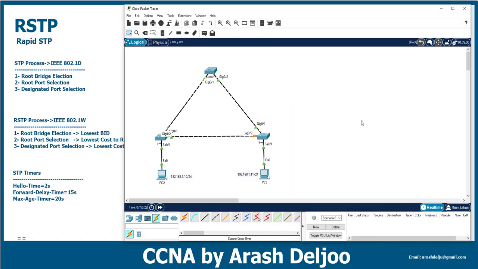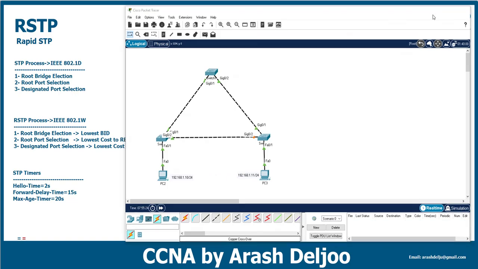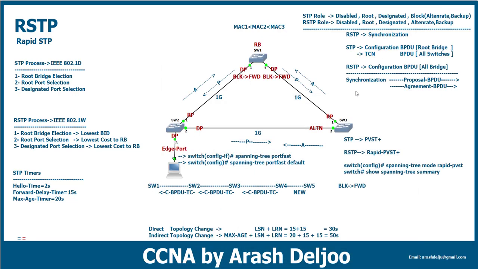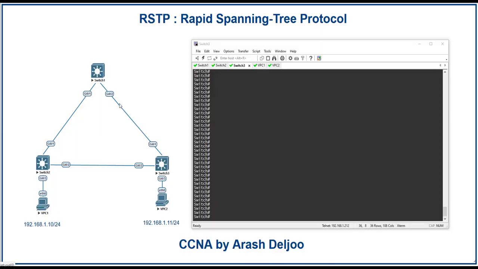Let me show you the same feature with the other emulator, because I'm going to practice more on this about RSTP. Look at here, this is the EVE-NG emulator. Okay, this is the same scenario.